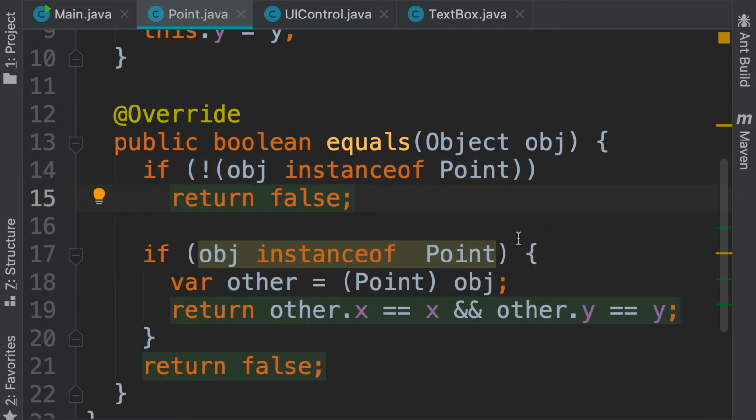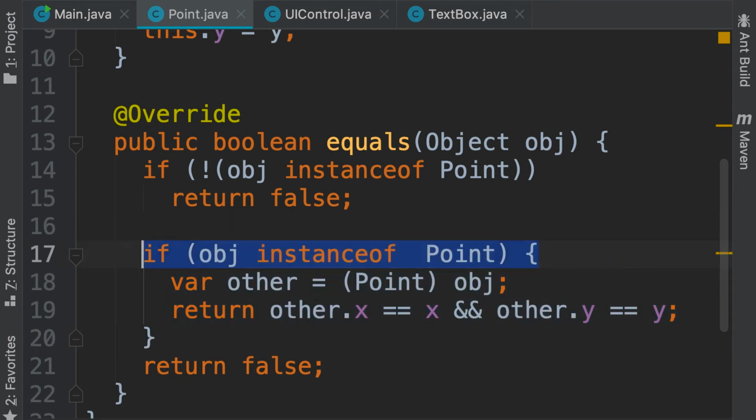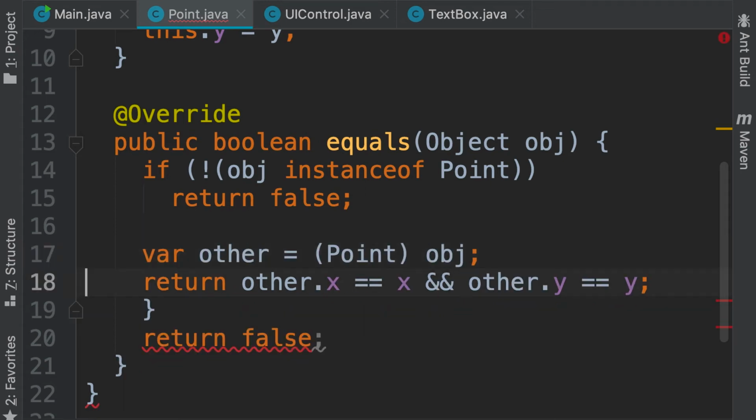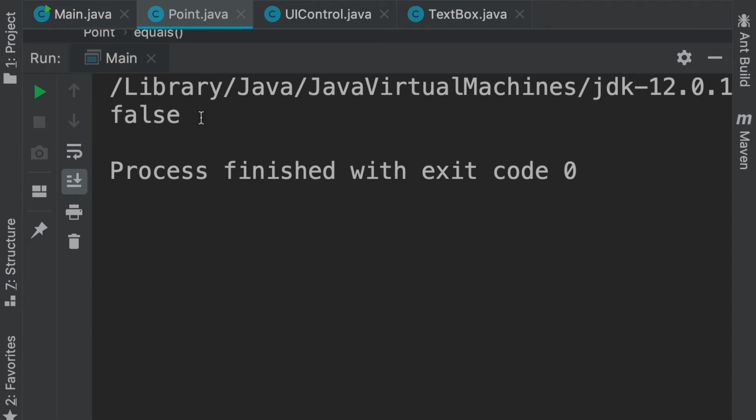With this approach, we no longer have to add these curly braces and indent our code. So if we get to this point, it is obvious that this other object is an instance of the Point class. So we cast it and then check the coordinates of these two Point objects. Let's run our program and see what happens. Beautiful, our program didn't crash anymore.